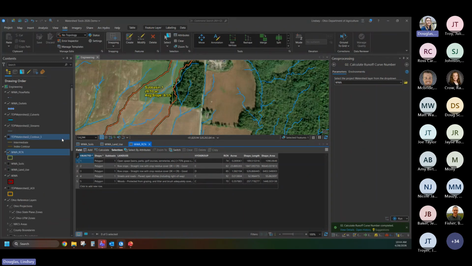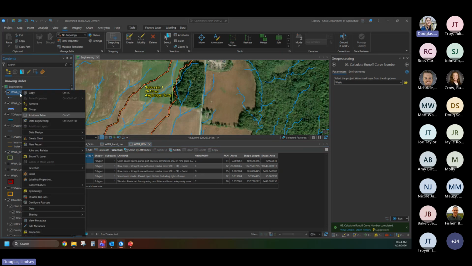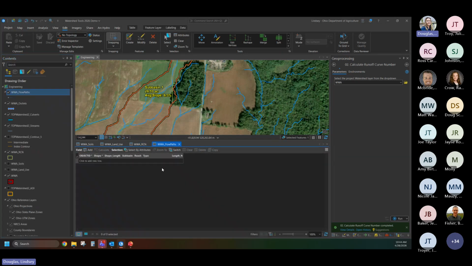Again, you do have to still measure out your flow path length. Otherwise, if it was working correctly, which it shows up here, you would be able to open up the attribute table for it, and there would be a row in here that gave you a length. But since mine failed, it's blank.